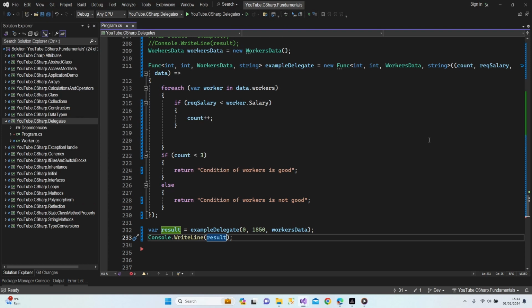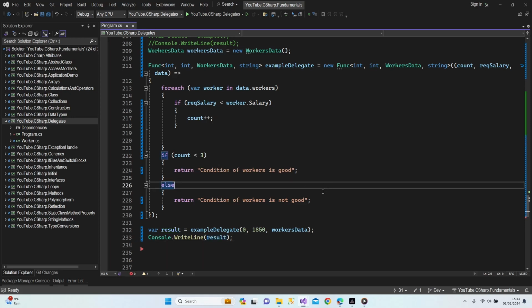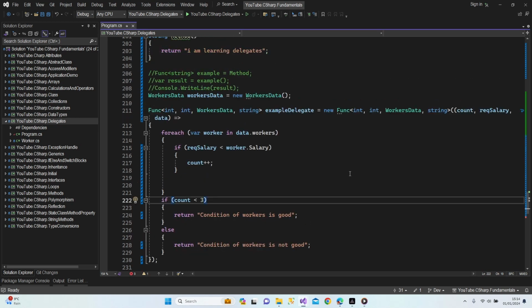Let's have a look. Did we do our logic correctly? The count is smaller than 3. It means every time the required salary is smaller than worker's salary, count is raising. If it's smaller than 3, it means we have a lot of workers earning more than required salary. So it means condition is good. And we start from 0. Okay, perfect. It seems okay. This is how we use function delegate, by the way.